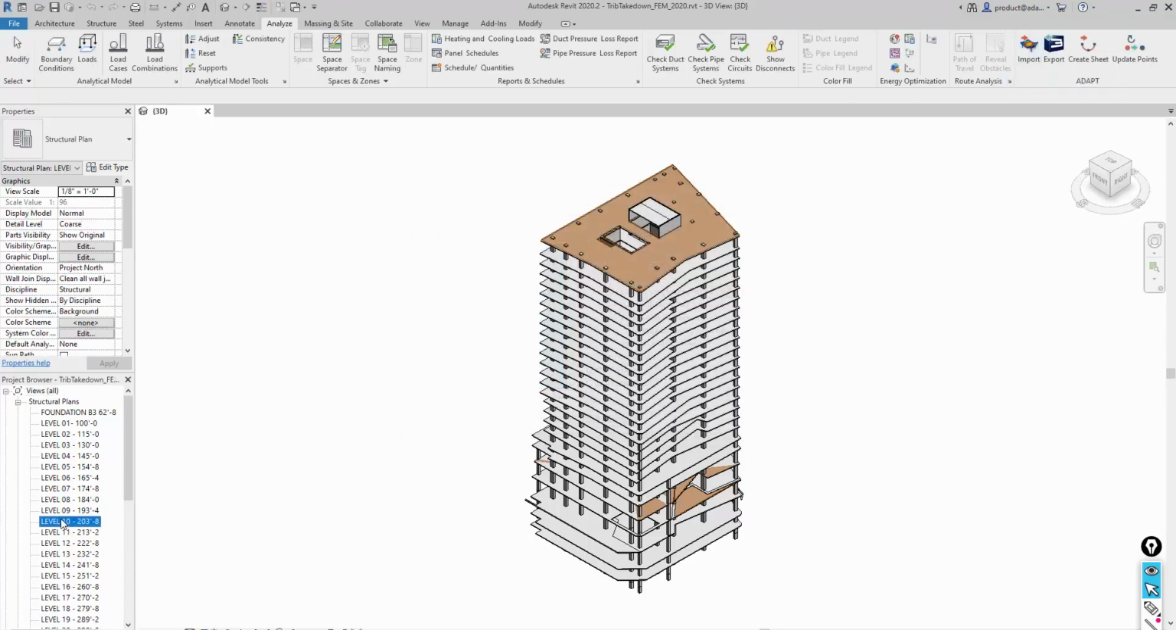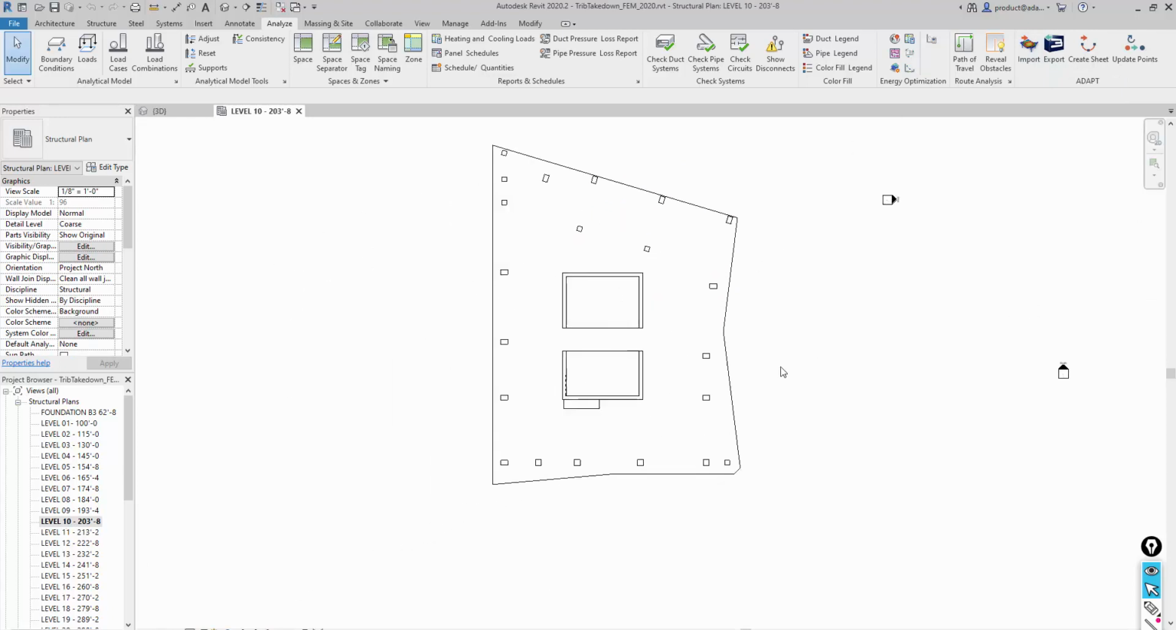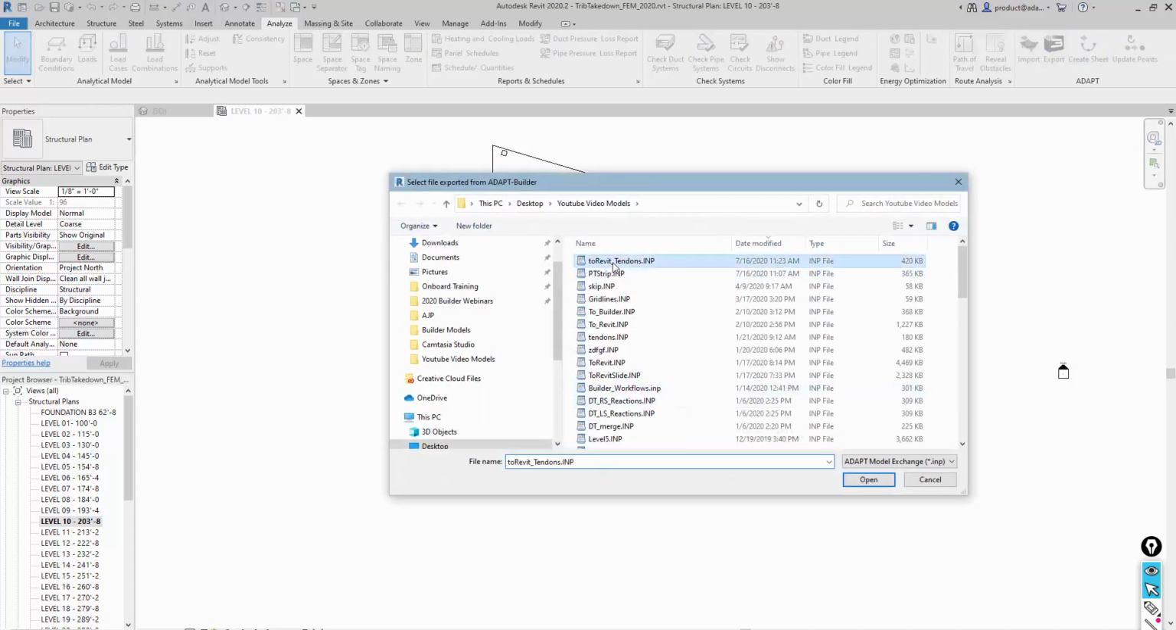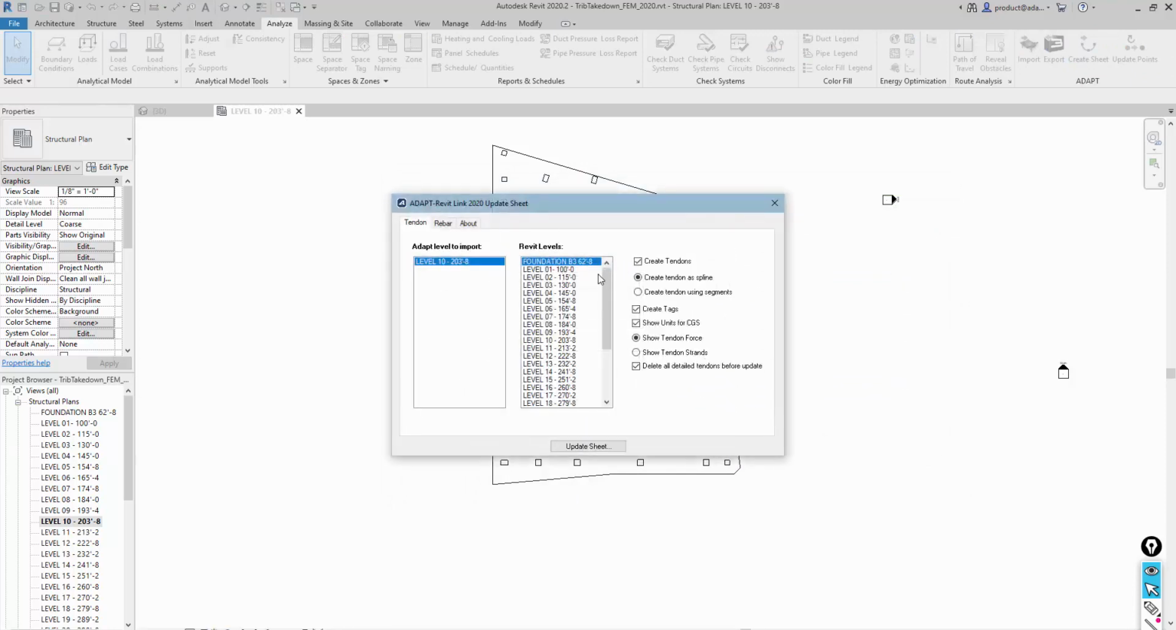If we go to level 10, this is the level that we had produced the tendon for. We're actually going to use the option to create some sheet data. So this is more 2D plan type data that we can import from the builder model. We'll go ahead and select this. I'm going to select the IMP file. And we're going to map under tendon, we're going to map level 10 in Adapt to level 10 inside of Revit. So level 10 to 10.